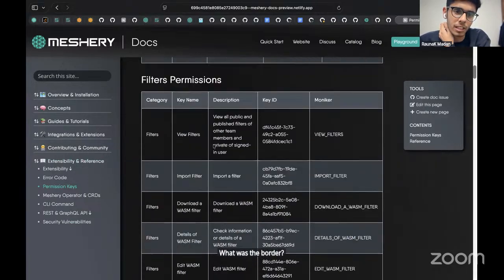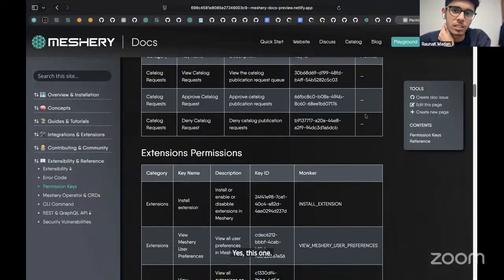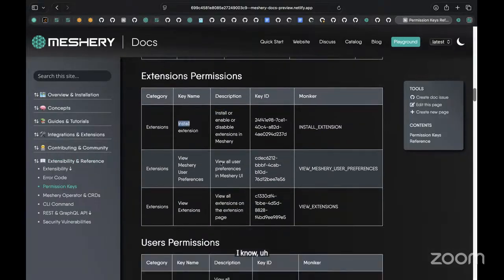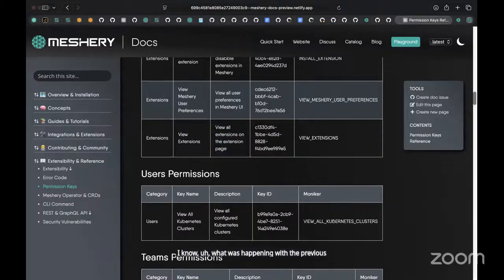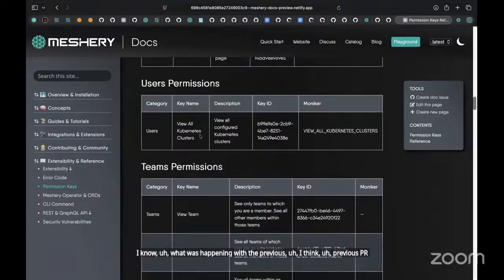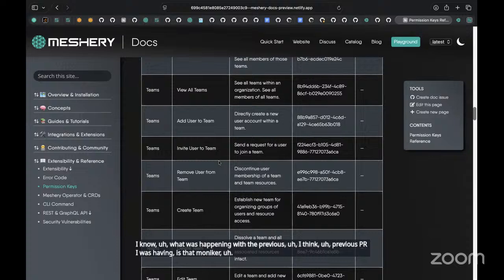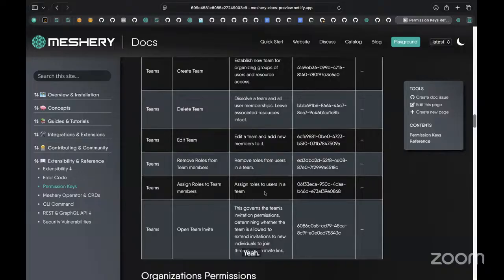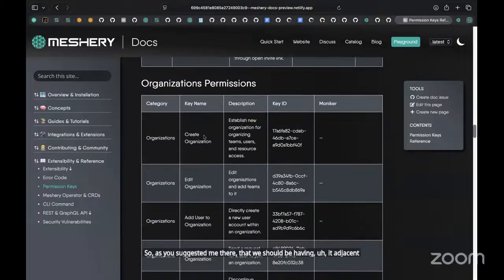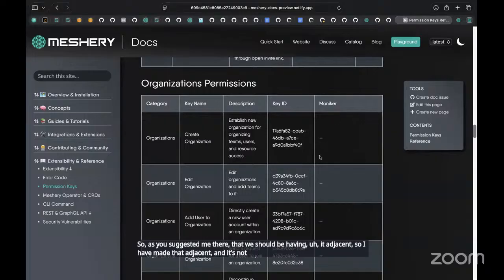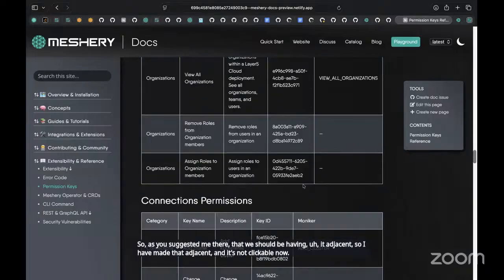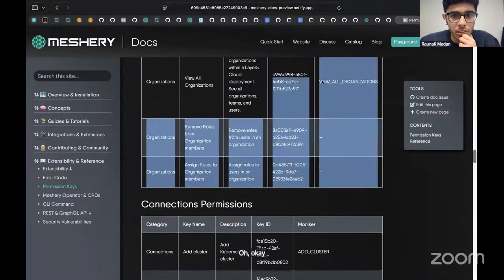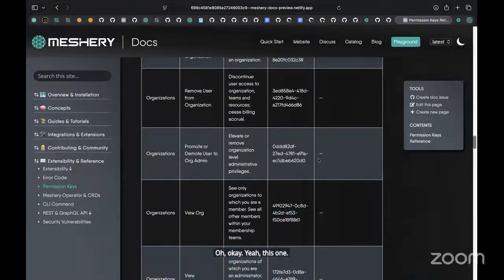Are these not clickable? No. What was happening with the previous PR is that the moniker column was appearing when we were clicking on the keys. As you suggested, we should have it adjacent, so I have made that adjacent and it's not clickable now. Oh, okay. Yeah, this one.